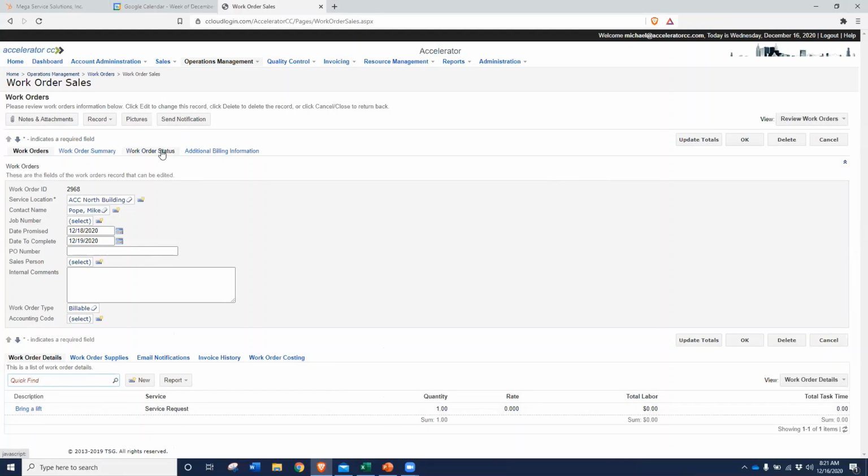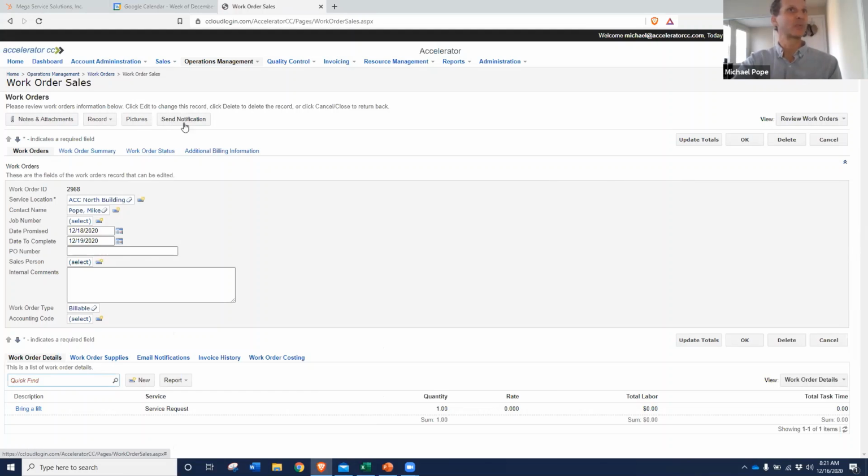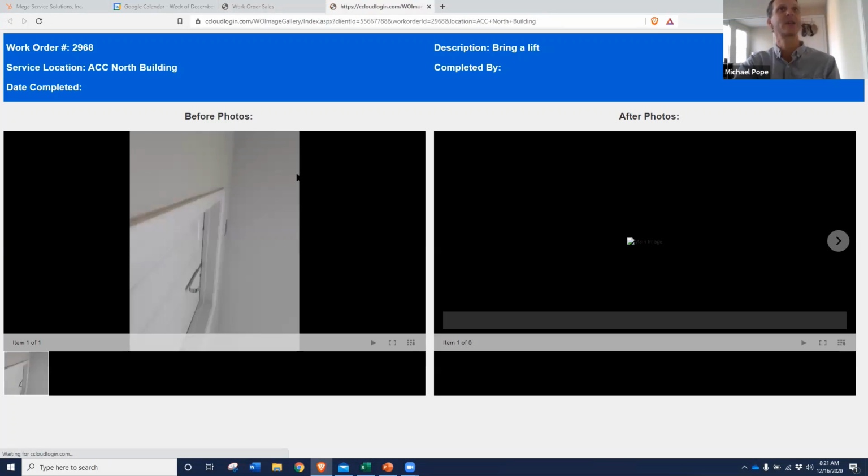And there are some newer tabs here called Pictures and Send Notification. These are for the proof of work. And we're probably going to change these to maybe Gallery and then Send Proof of Work. But for now, it's Pictures. So if you click on Pictures, it's going to open up a gallery and you see here's that before picture that I took. The work isn't completed yet, so we don't have a completed photo. And here, completed by is empty.